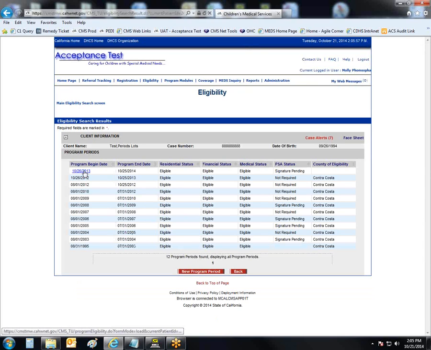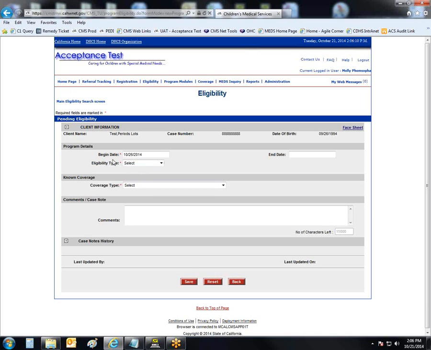From here, instead of clicking on the hyperlink to go into the pending eligibility screen to view the information, if you know that you're going to create and renew the program period, you can go ahead and just click on New Program Period. And once again, the system will bring you to the pending eligibility screen, and the begin date will default to the day after the previous program ended.